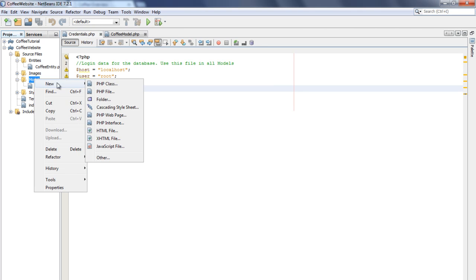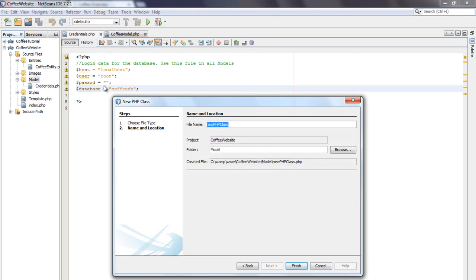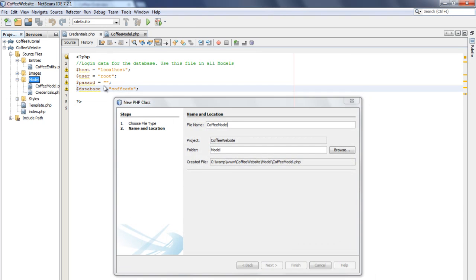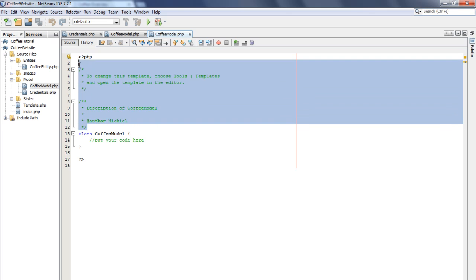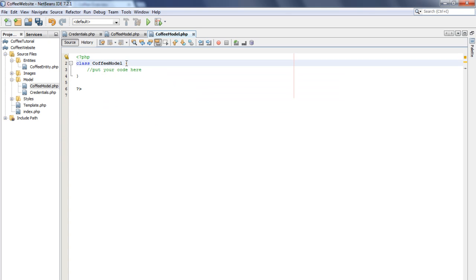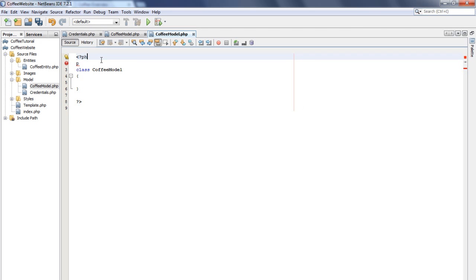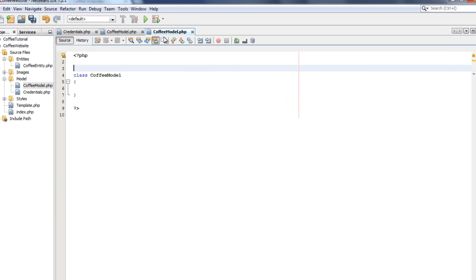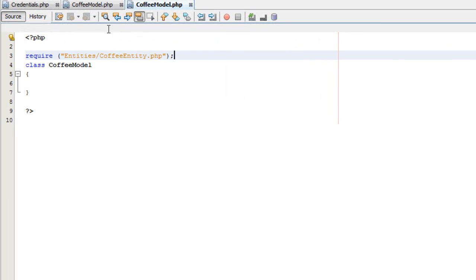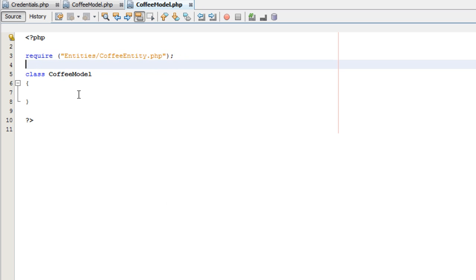Next, add a new PHP class to your module folder and call it CoffeeModule. This class is going to contain all the code required to insert, update, delete, or fetch coffee related data from the database. We are going to use the CoffeeEntity class in this module, so add the following code above the class name. Require entities/CoffeeEntity.